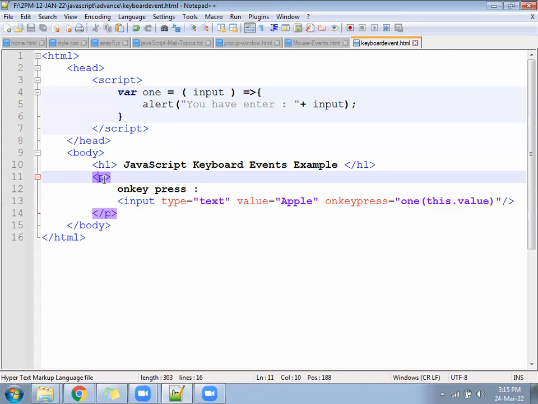So now run the page, type anything under the text box. This dot value, what is that? The value of the text box. This dot value means the value of the current element. So what is your current element? Input type equal to text is the current element. So the value of the text box will go to function 1.